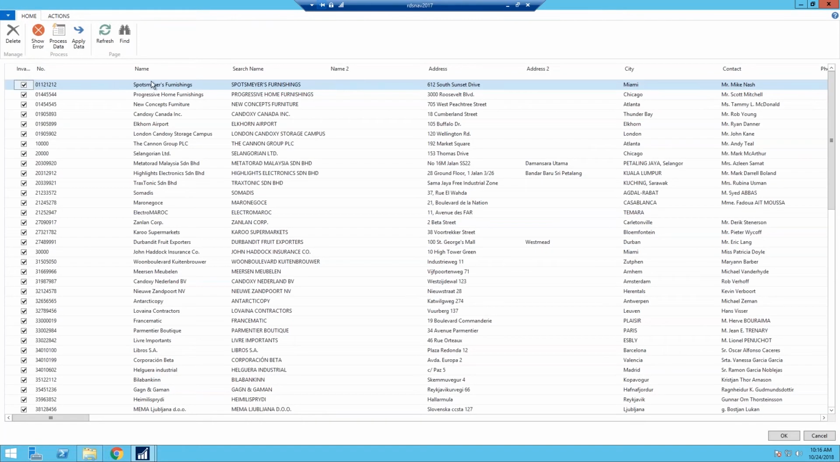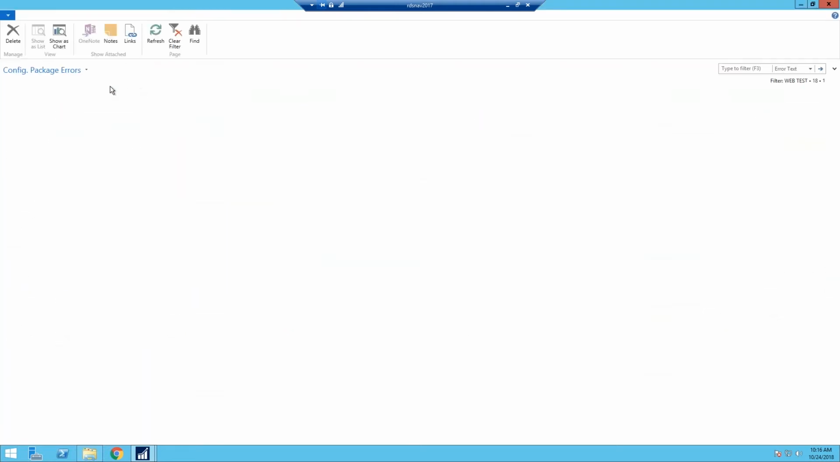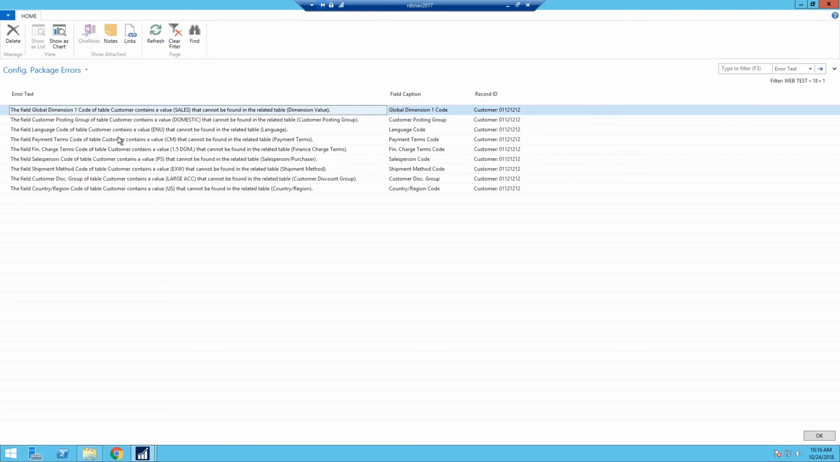One way that I could have avoided this on this particular record, if I brought forward the dimension value table and the customer posting group. So if I brought a couple more of these tables forward, they contain some supporting data that's used in this customer table.